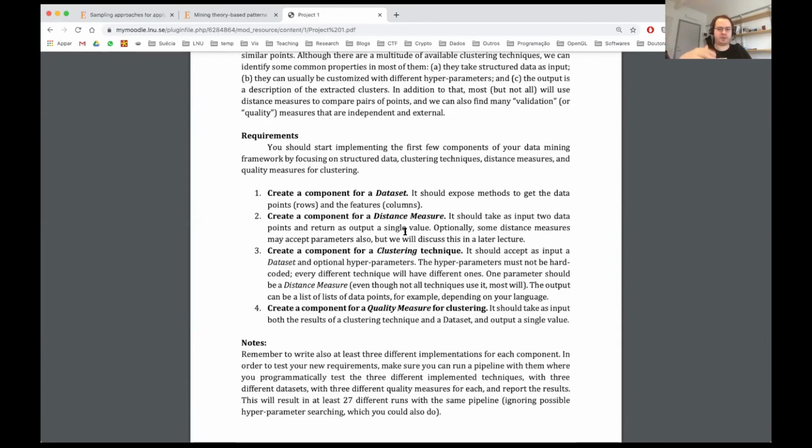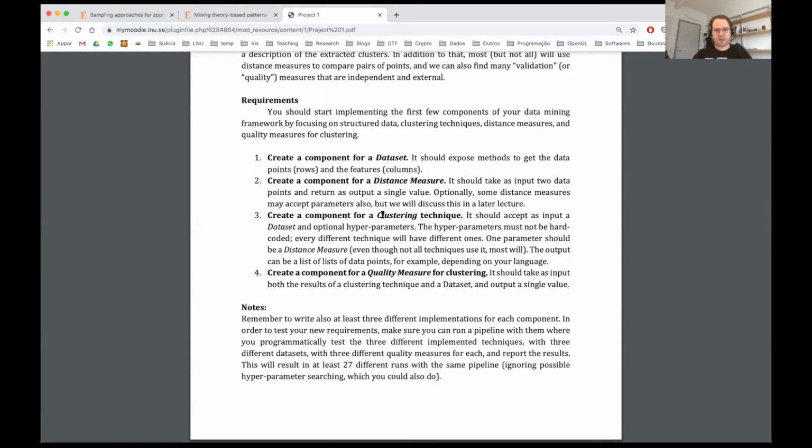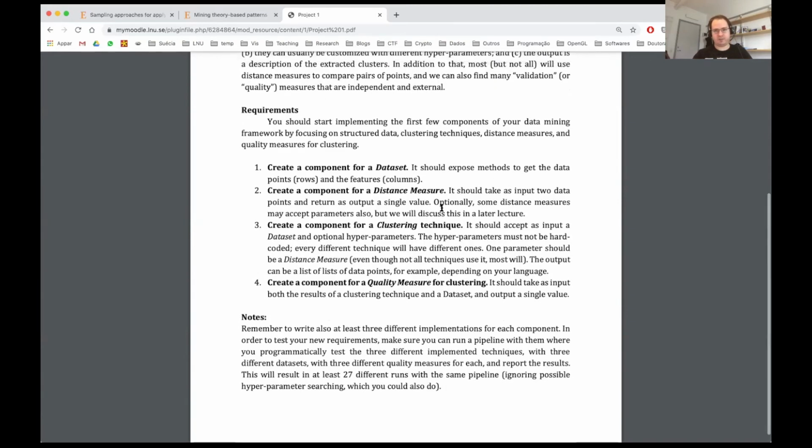And then you implement some different ones. Create a component for a clustering technique, following more or less the black box that we discussed. So you should accept as input a data set. And by data set, I mean this guy here, right? So this is the input that you should take, like this abstraction of a data set.